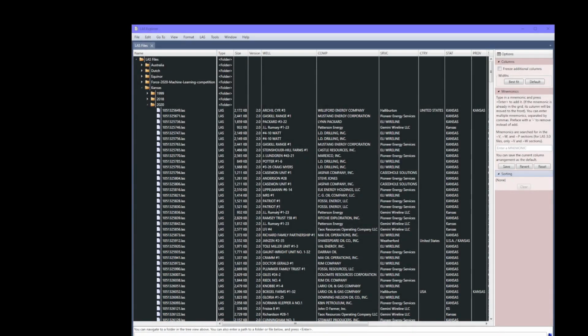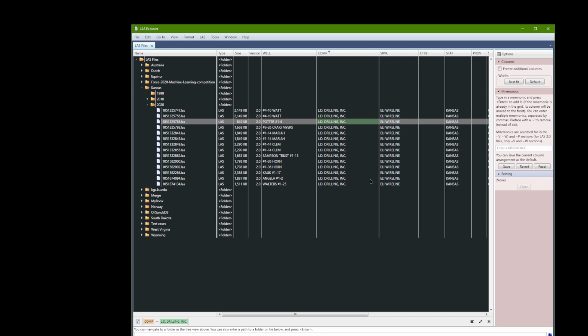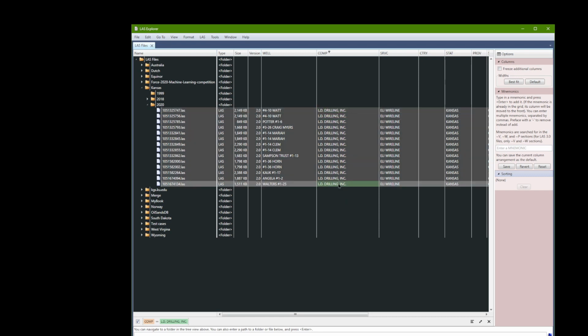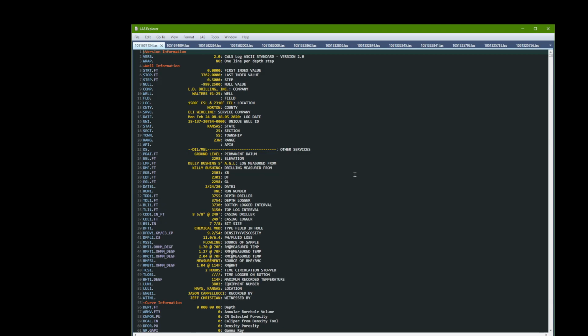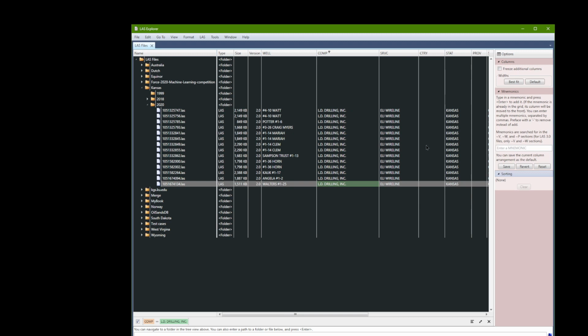It's very easy to narrow down files that you're interested in looking at that share common characteristics. For example, in company here, I see some files have this company, LD Drilling. If I want, I can just right click, filter by that. Now I'm just looking at those. Of course, I could select them all and open them all up if I wanted to. And I will clear the filter down here.